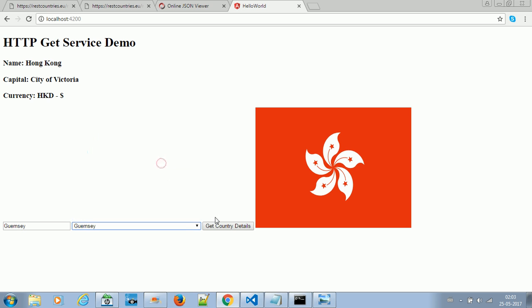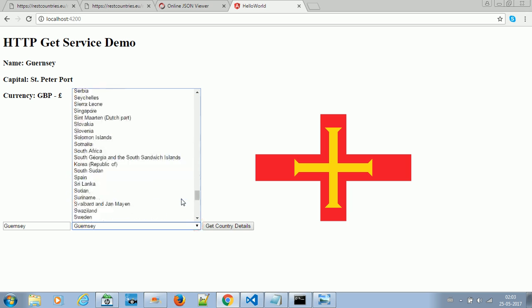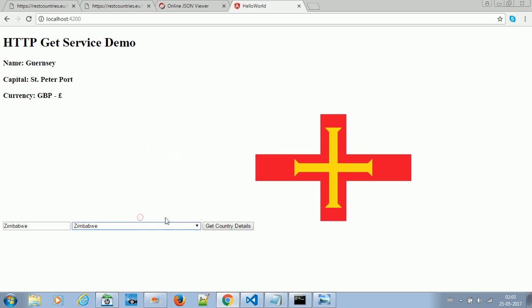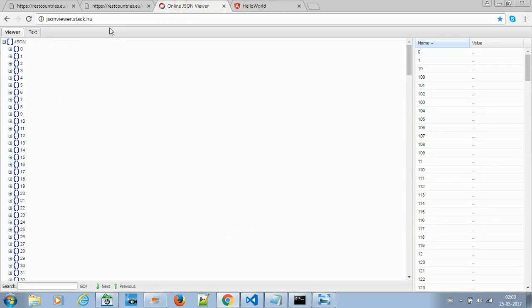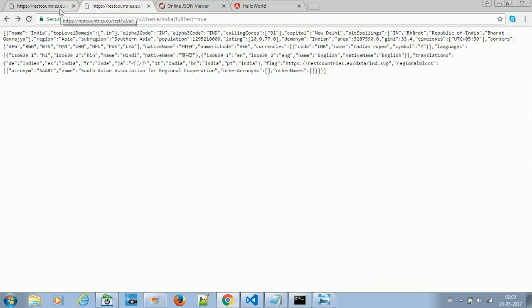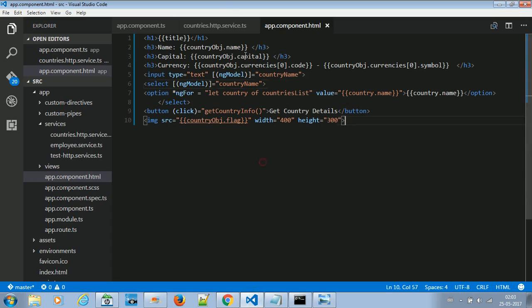Okay, so they are all the countries of the world listed over here. Okay, say Zimbabwe, and this is it. And you can use other details as well. There are lots of detail. These are very good web services which you can use to make an application regarding the country details. Fine. So I hope you have understood this.